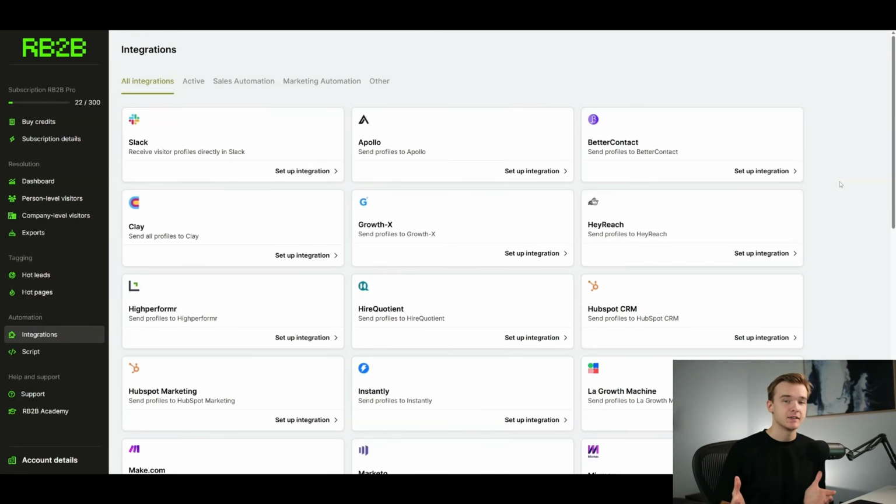This system will now start to pull through all of the leads that are coming through on your website. If you wanted, you can just leave this for a couple of days to make sure that you're actually getting leads to come through, that it's all working. And you'll see those populate on that dashboard, and in the person level visitors and company level visitors, you're going to see all the data start populating there.